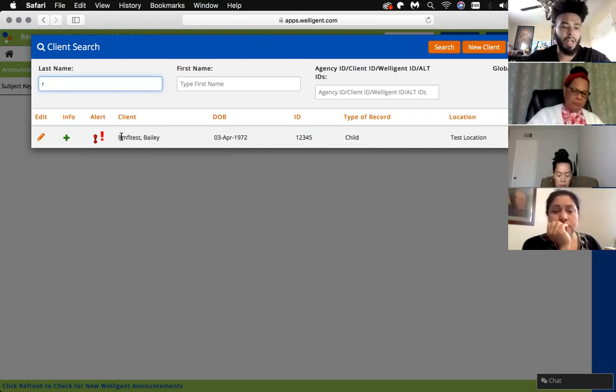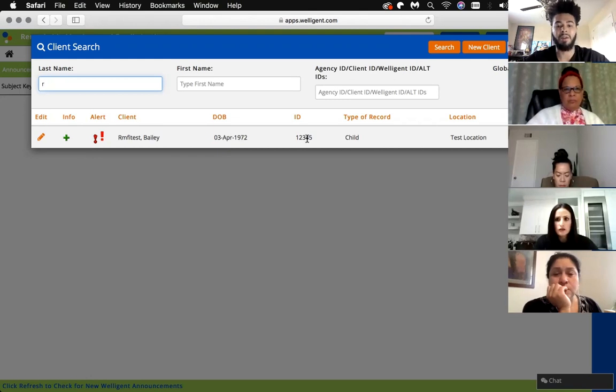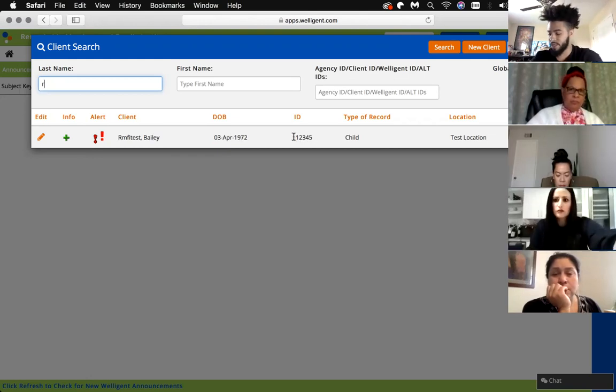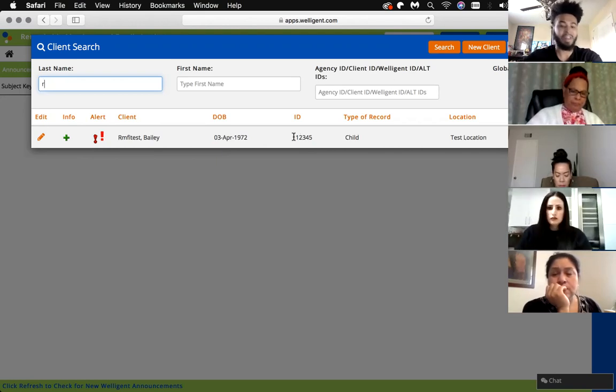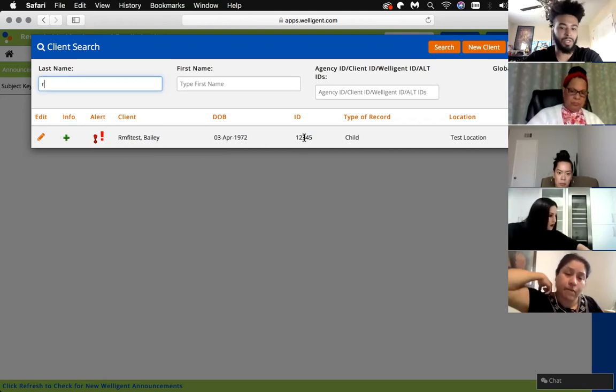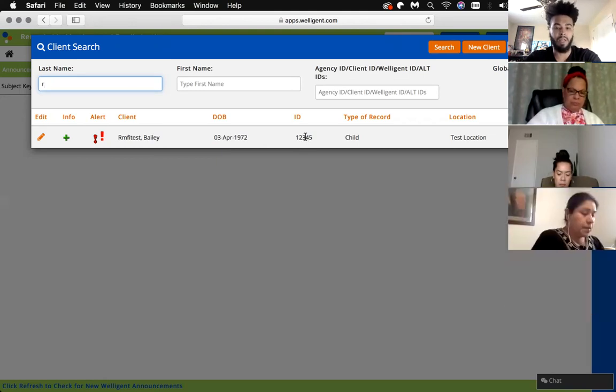But moving forward, it has the client's last name first and the first name second, the date of birth, the client ID, which is just a way that Welligent actually saves the client within the system. This actually doesn't mean anything. It's just a way that the computer registers the client. The type of record, the location that they'll be assigned to, which would be like Contra Costa County or San Mateo County, and the status of the client. Now, clients can either be active or inactive, and the only difference between the two is that inactive clients you cannot perform services for.